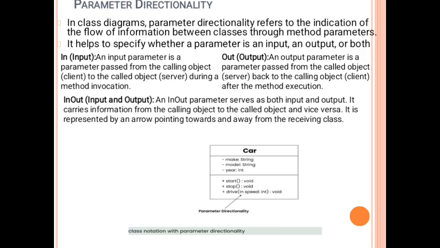Next, parameter directionality. In this diagram, parameter directionality refers to the flow of information between classes through method parameters. It helps specify whether a parameter is an output, an input, or both. In represents input, out represents output, and in out represents both input and output.